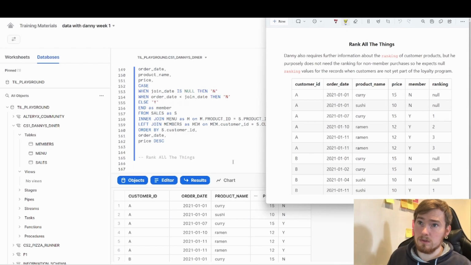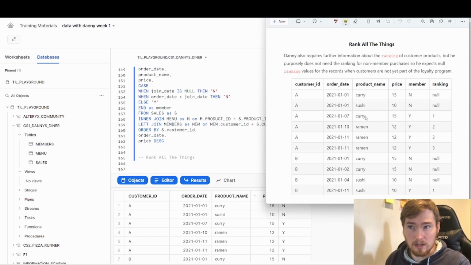Okay, last question. So, rank all the things. Here, what Danny's asking is, can we provide some kind of ranking on the orders of these different items if they're members only. So if they're not a member, you want null. Otherwise, you want to rank these items in the order they were ordered, also tying if it's the same item on the same date. Okay, so we can take what we've done in the first part and then start adding this rank to it.